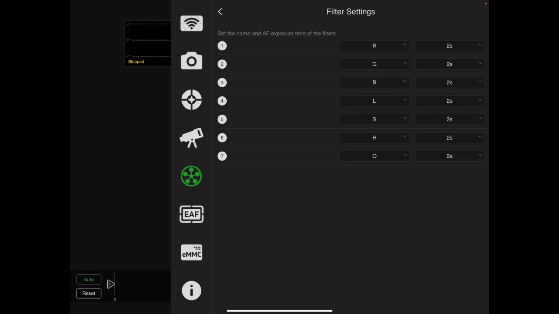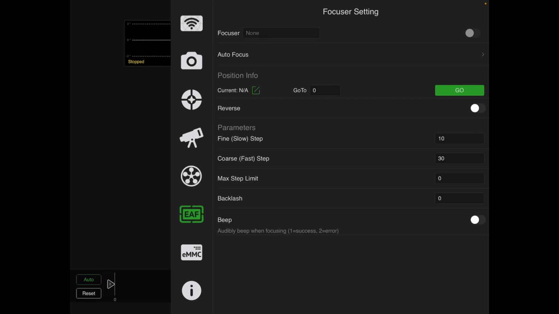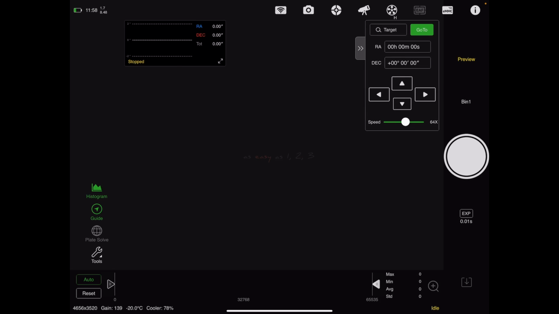I've set up and configured the different filter names to the different filter positions, so everything is super obvious in terms of which filter you want to select at what point in time. Yep, again, that's super easy from that point of view. I don't have an electronic automatic focuser at the moment, but that's a device I'm going to be getting quite soon. And I think that is pretty much it.